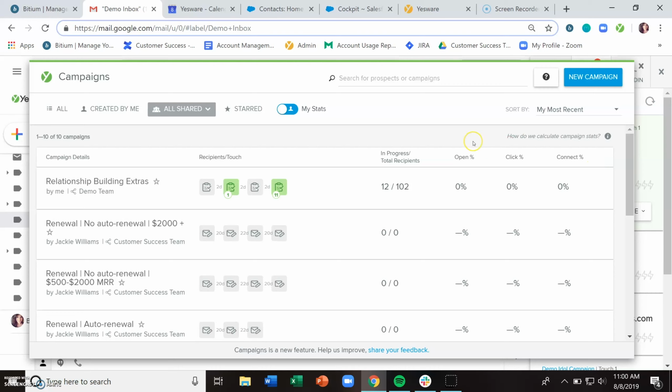And you're also able to take a look at your success rates with that campaign versus your colleagues' overall campaign stats. So if you have a campaign that you are using and have lower than average open, click, and connect percentages on those versus what your colleagues are doing, you might reach out to one of your colleagues and say, how are you having success with these campaigns?